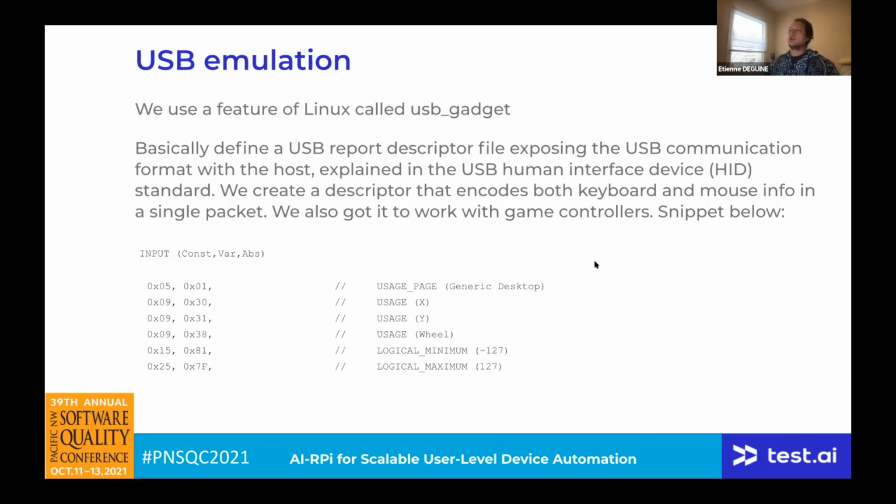Then we can talk about the USB emulation part. Basically, in Linux, there's a way to make the Linux system act as if it was some sort of USB device. The way it works is that the USB link shows up as a file descriptor on Linux, and you can write binary code onto the file descriptor, and it will be sent over the wire into the Chromebook.